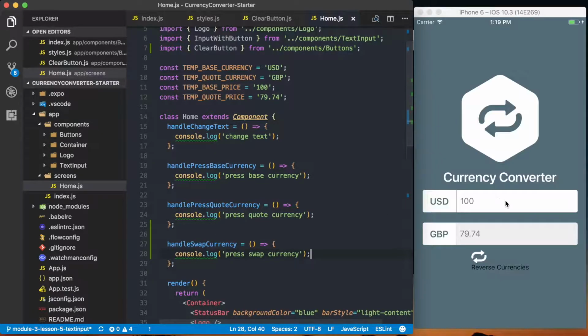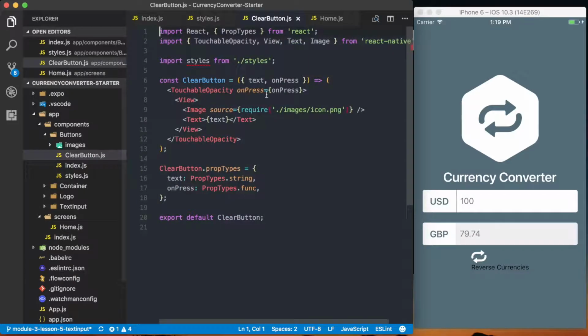So saving this, we should now actually see the actual button down here. And if we tap it, you can see that it becomes more opaque when we tap in this because of the touchable opacity. But it's clearly not set up the way we actually want it to look in the end. So we're going to go ahead and apply, back in our clearbutton.js, some styles to it.